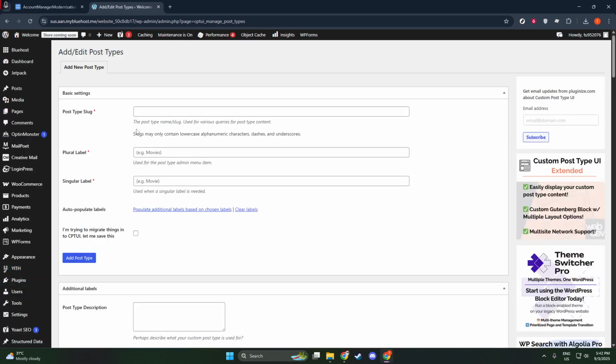Click on CPT UI from your dashboard and then select Add Edit Post Types. This is the section where the magic happens. You'll be greeted by a form, and it's here that you'll create your custom post type. While filling out the form, you will see several fields, each designed to customize elements of your new post type.